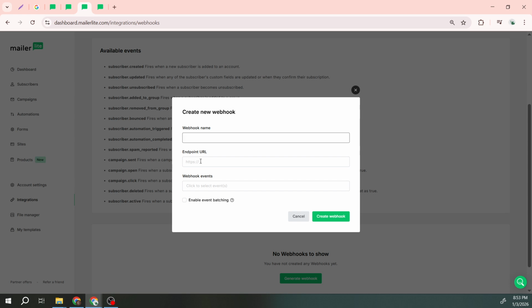For the endpoint URL, paste the destination address where Mailerlite should send the data. This should be an HTTPS URL you control, and it should be ready to receive post requests. Make sure your endpoint returns a successful status code so Mailerlite knows delivery worked. If your system requires authentication, ensure that's already set up on your side before you proceed.